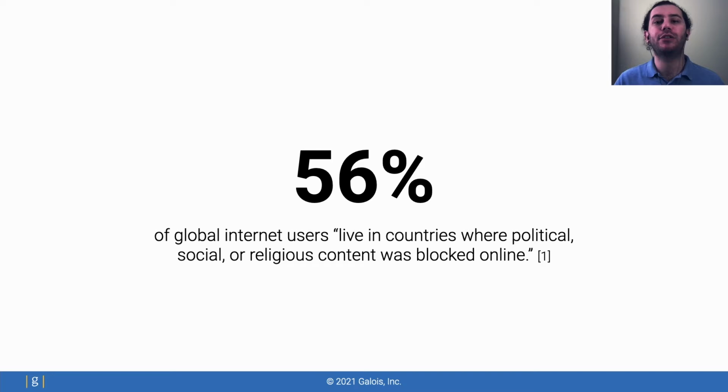Oppressive regimes are increasingly using internet censorship as a tool to suppress human rights. In 2020, 56% of global internet users lived in countries where political, social, or religious content was blocked online. In response to this, researchers have spent the last several decades working on new censorship circumvention techniques. The Balboa framework represents our contribution to this body of work.